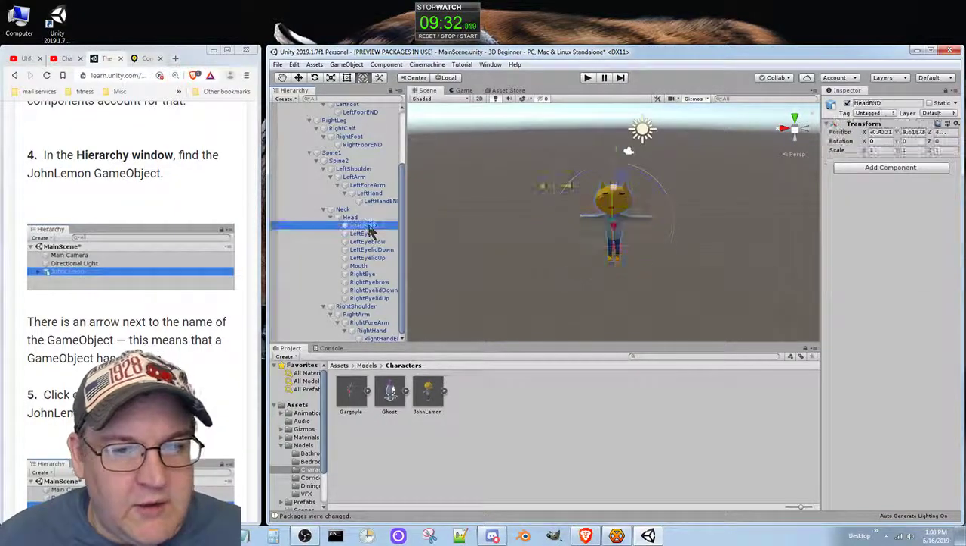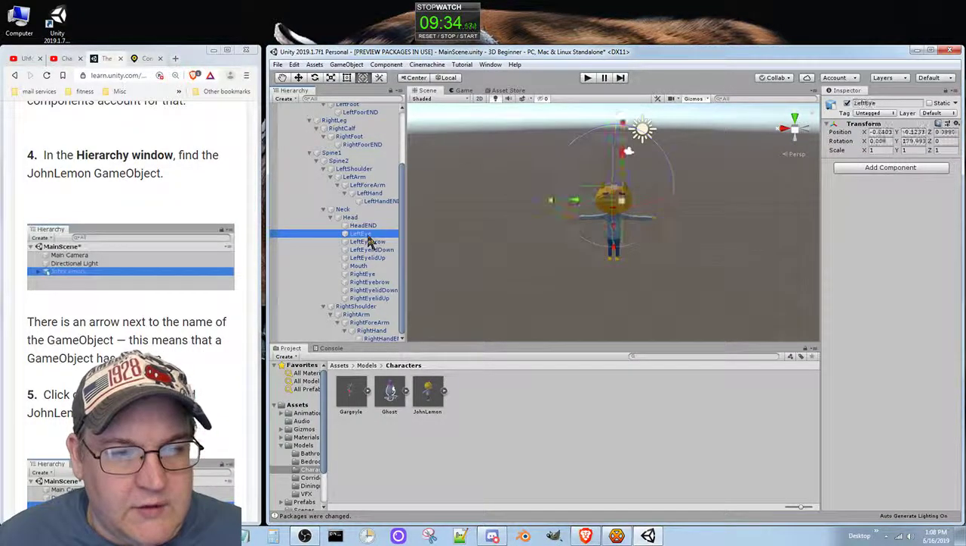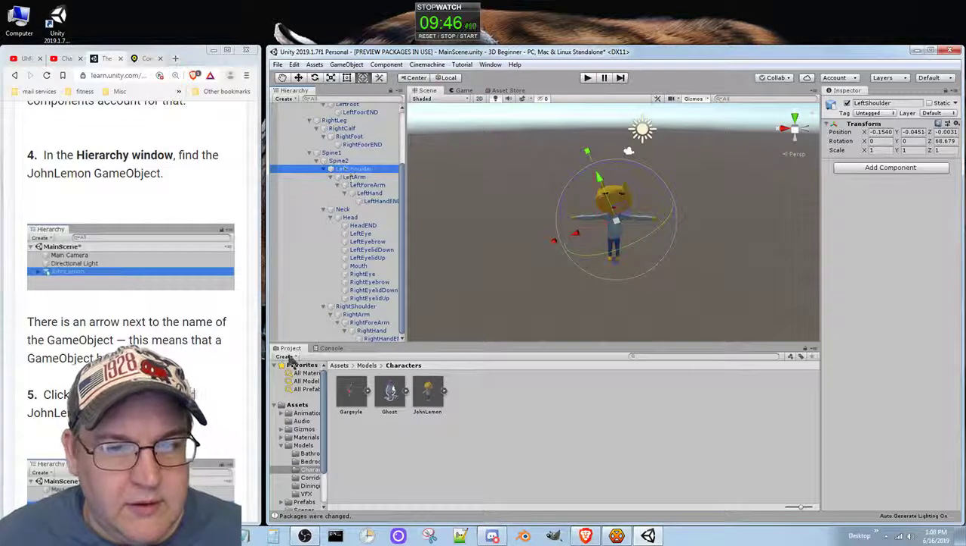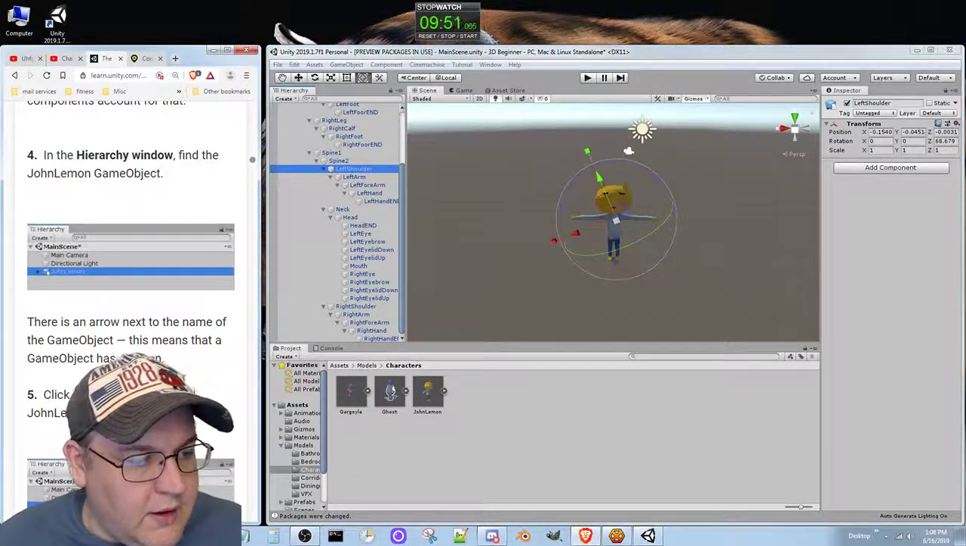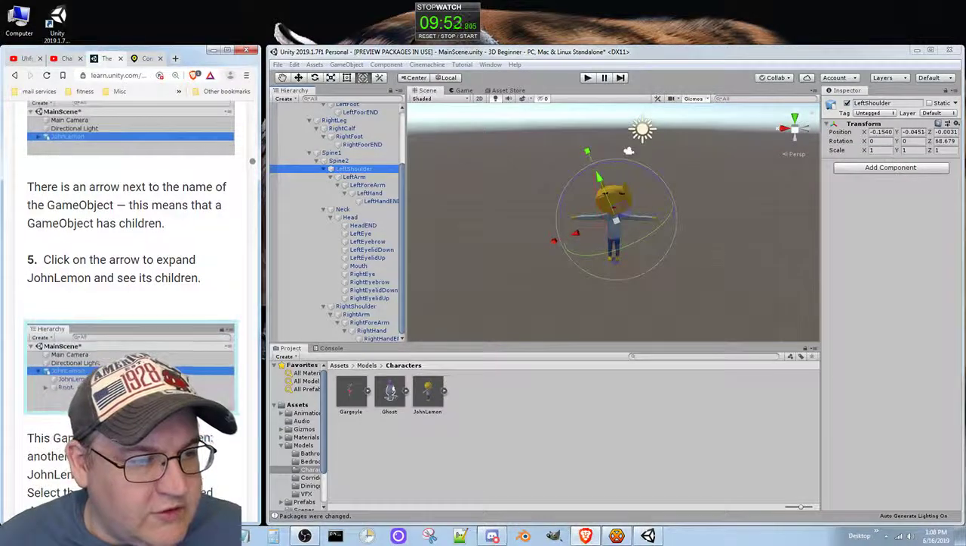So if I click on this, what happens? If I click on this, I see brow. I see. So those are individual components, right? That you can animate. Like he has a spine, a left shoulder. Interesting. Very interesting. That's okay. Click on the arrow to expand John and see its children.